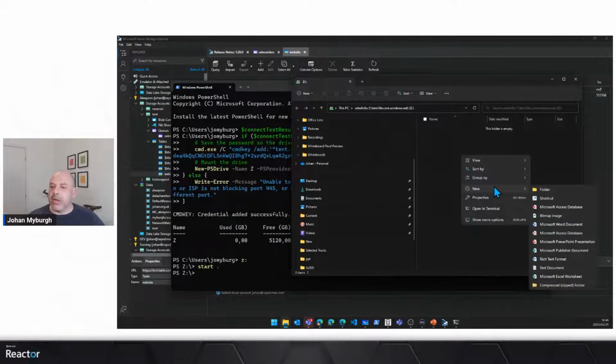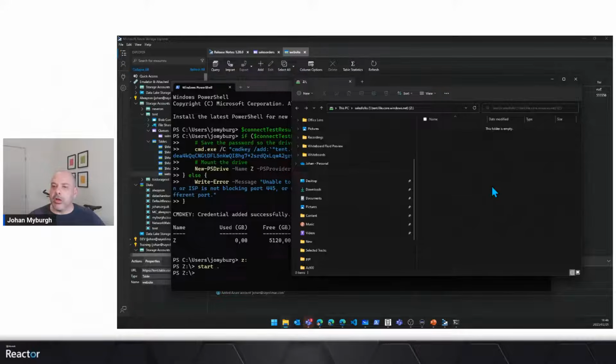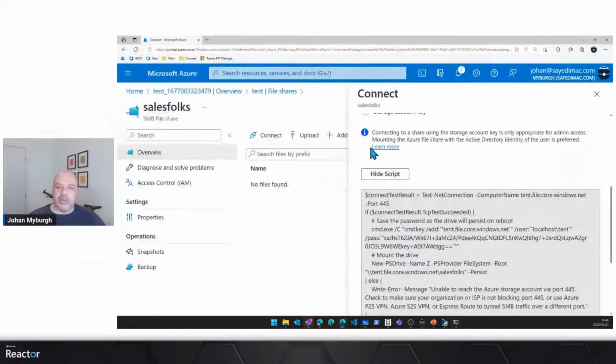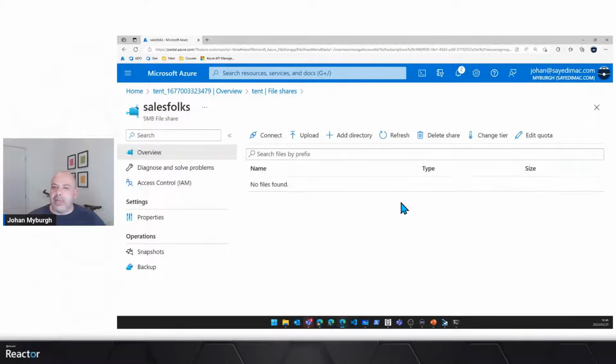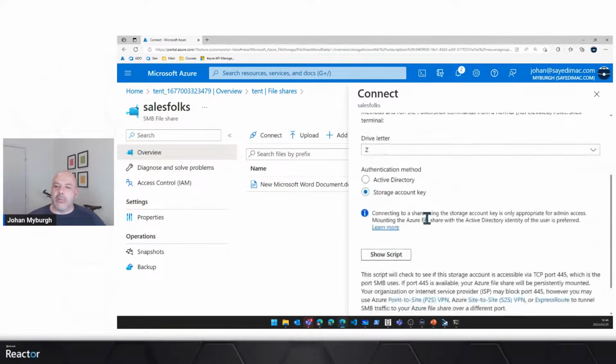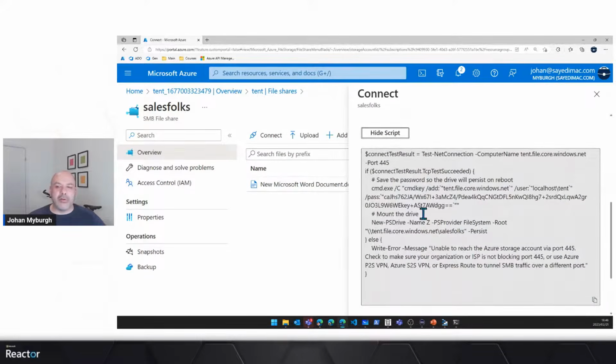So I can now go and create a new Word document, for example, right? And I can go and save that. And if I go back to my account again, then if I hit the refresh button, there's my Word document. So there you can see if I click on connect, there's the command for mapping the drive on Windows.